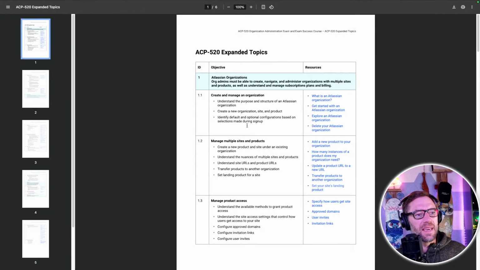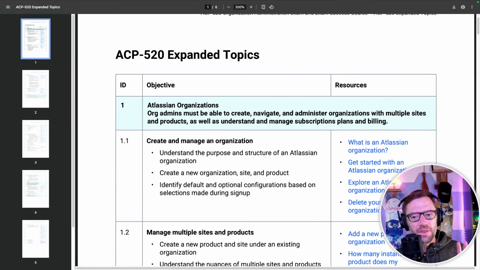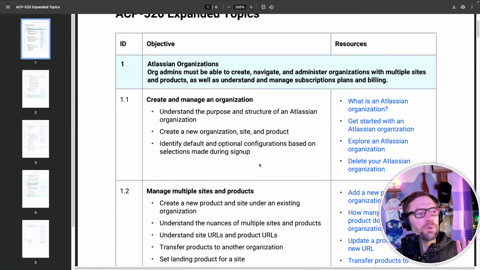They don't have these on the ACA, which drives me nuts. But this is my guide as I'm thinking through these study sessions for how do I break up these courses? How do I assign homework? How do I do quizzes? Check out these expanded topics. They will help you understand what Atlassian is looking for.